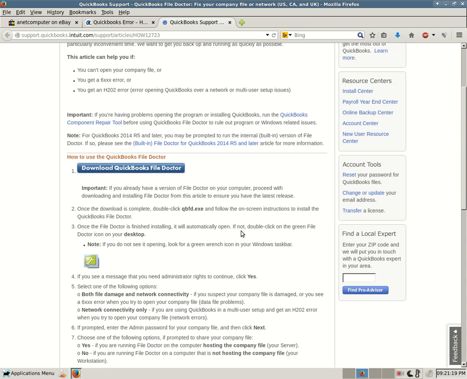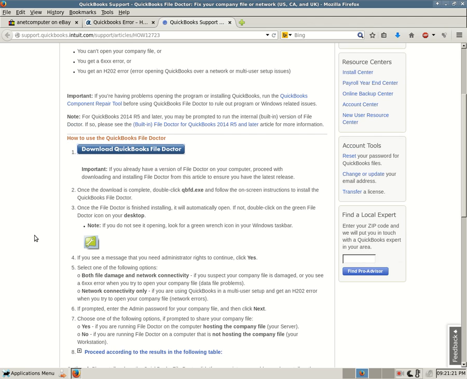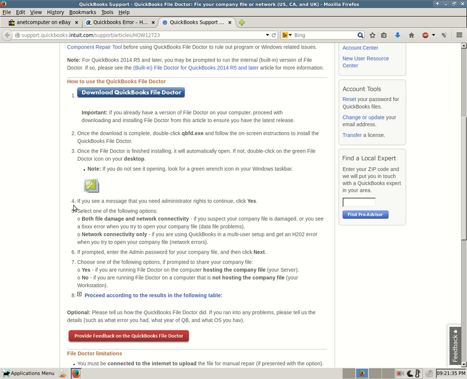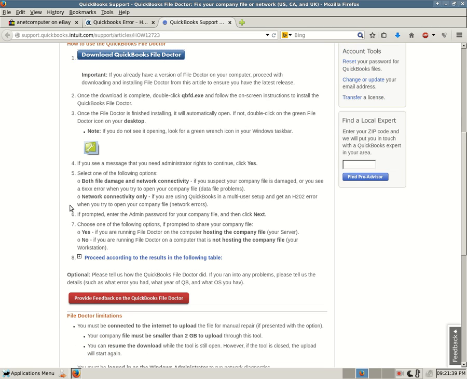Latest release. Number 2, once the download is complete, double-click the qbfd executable and follow the on-screen instructions. Number 3, once the File Doctor is finished installing, it will automatically open. If not, double-click on the green File Doctor icon on your desktop, so it creates a desktop icon. Number 4, if you see a message that you need administrator rights to continue, click yes. Number 5, select one of the following options, both file damage and network connectivity.